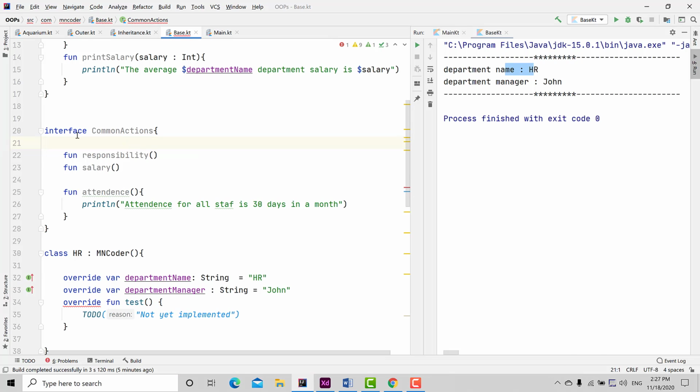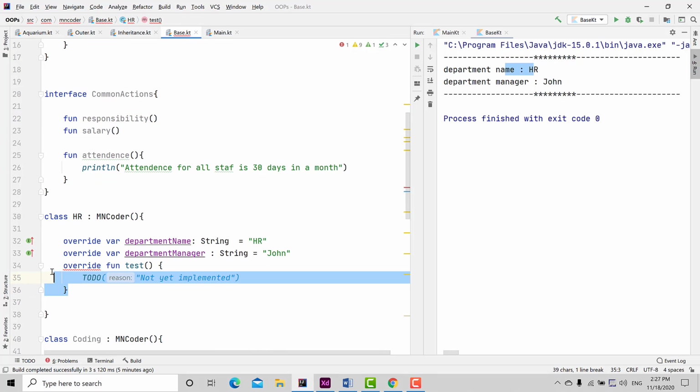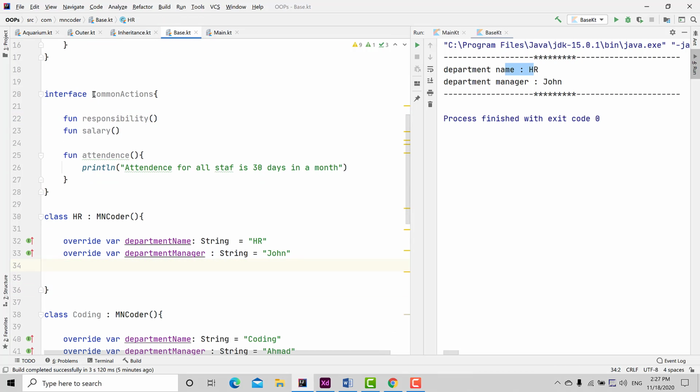It means the interface cannot have any data or any initialization variable. And remember, every interface function is by default abstract. Every function is abstract. Now I have to remove this. Now if I implement this interface, how can we implement the interface?